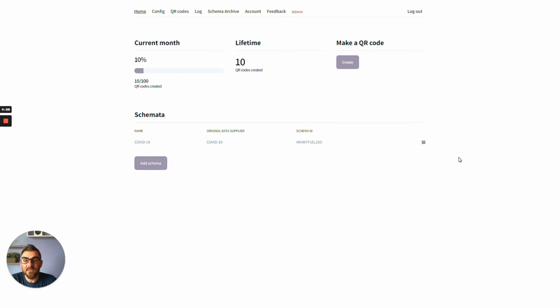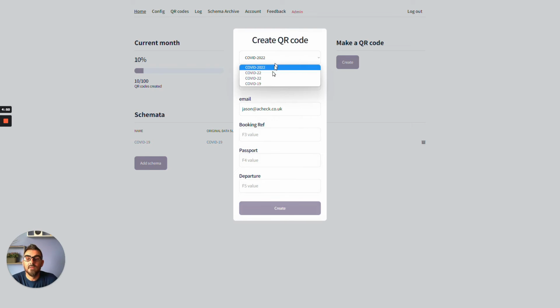Okay, so we've configured the schema. Now what we can do is have a look at how this works. So we enable you to manually create the QR code, passing the information that you would otherwise be doing when you use the API. So let's just do that now. So we're going to specify the schema that we want to use, the one we've just created here. So we basically just filled out this information with what's being requested, and we can click create.